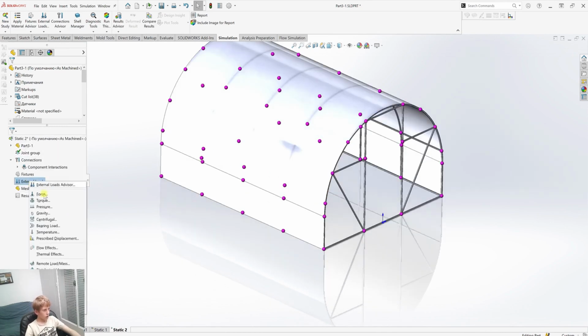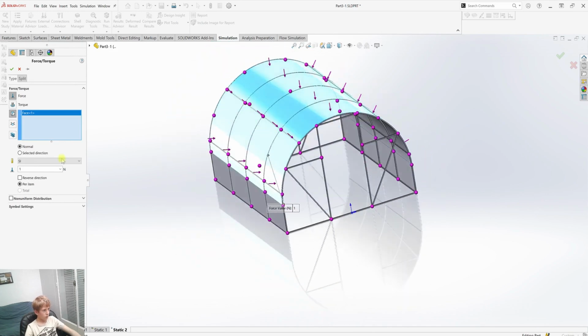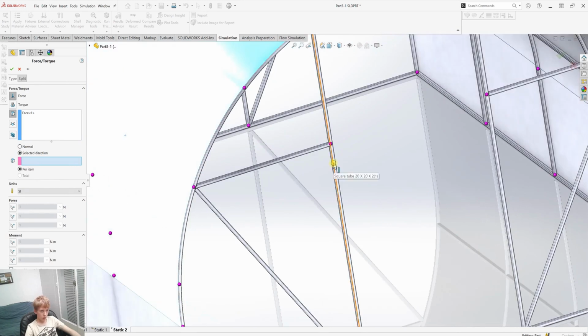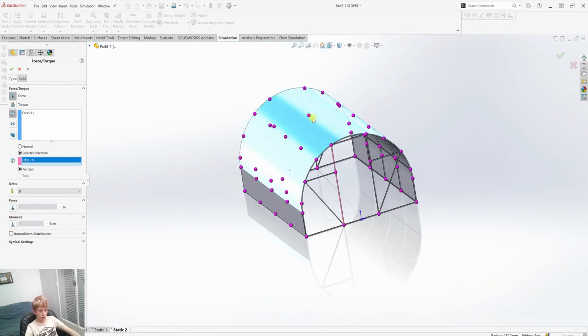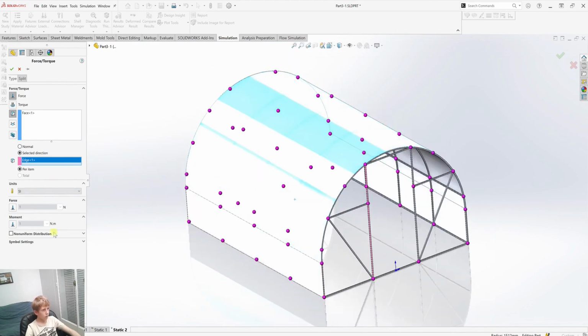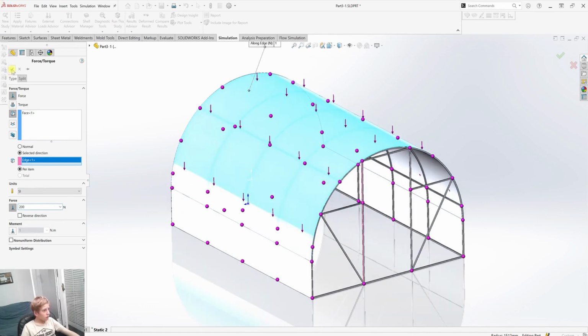Now we create a force that will press down on the roof and specify the pressure on the roof. Then we specify the direction of the pressure. I will set pressure along this edge. Now in the forces section, let's specify the pressure in newtons. I'll set it to 200 newtons. Okay.